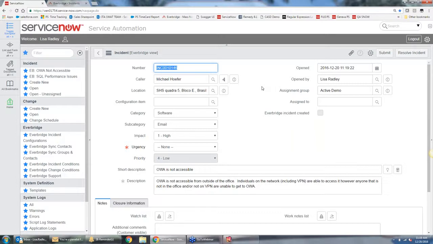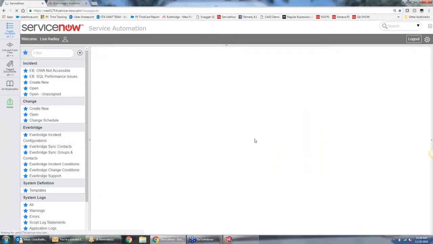So for my demo environment, I've set it up so that anytime I select a ticket that is a priority 1 ticket, it is going to send that ticket over into Everbridge. So from this perspective, I have everything I need in place, and I simply need to make that priority equal to 1. Once I've got that done, whatever fields were required are all set for me, and I just need to save my ticket.